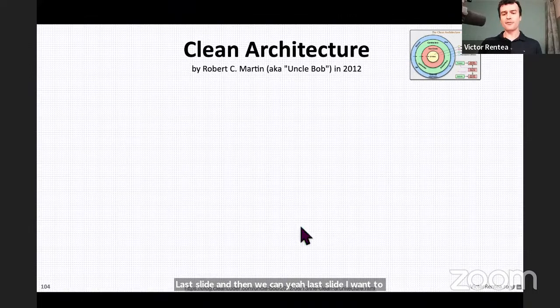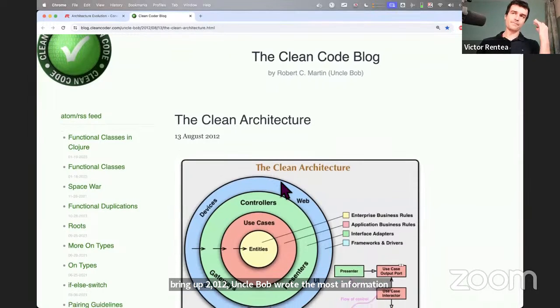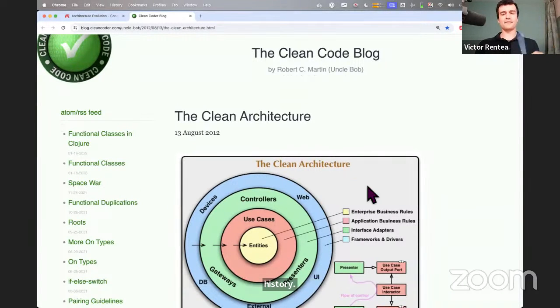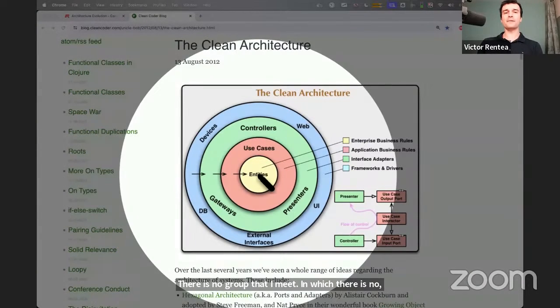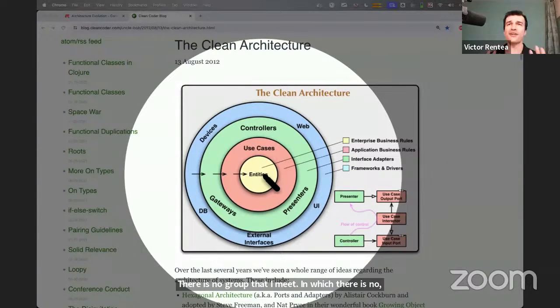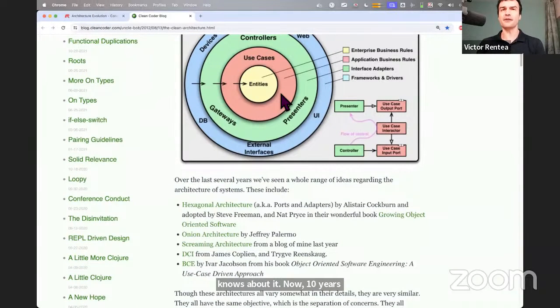2012, Uncle Bob wrote the most influential article about software architecture today in modern history. There is no group that I meet in which there is no one who saw this picture before. There is always someone in any group that I have that knows about this. Now, more than 10 years ago, Uncle Bob wanted to write this article extremely generic. And like any very generic thing, it's wrong.